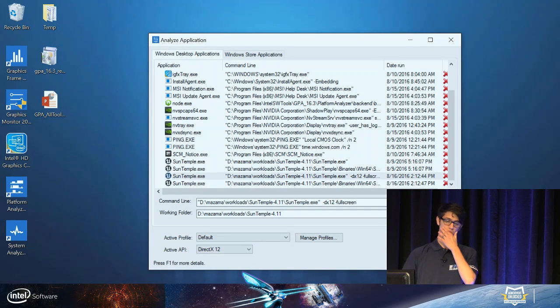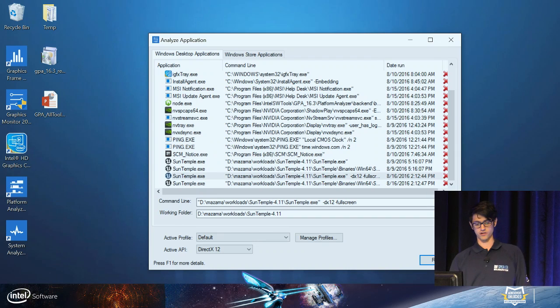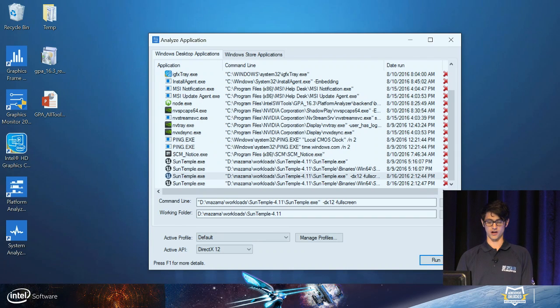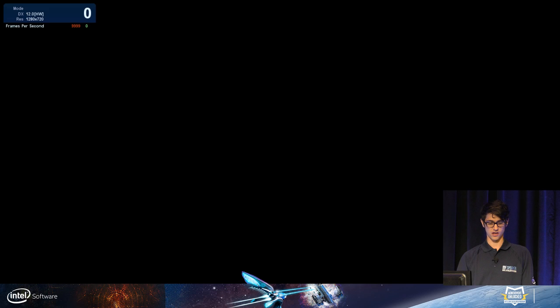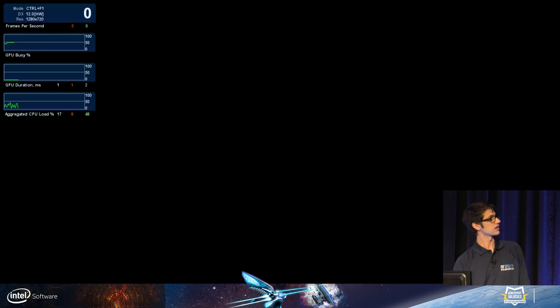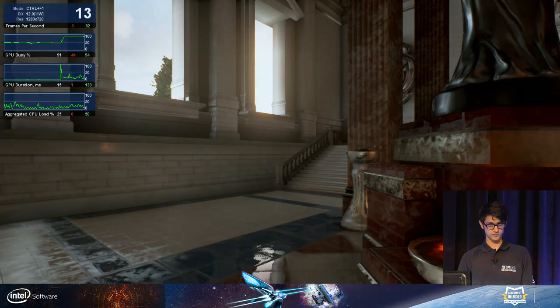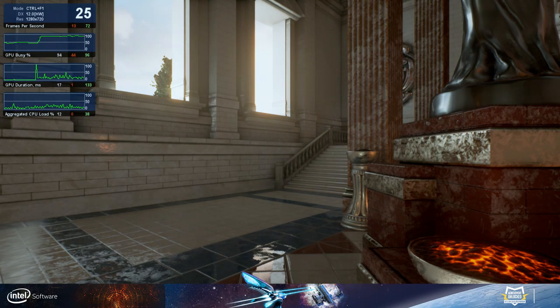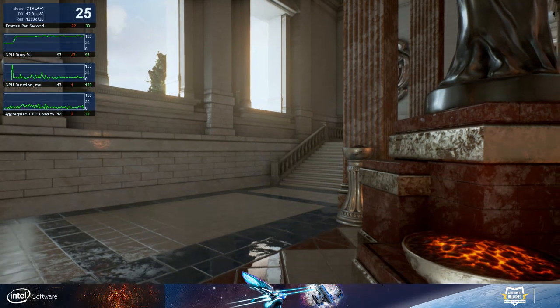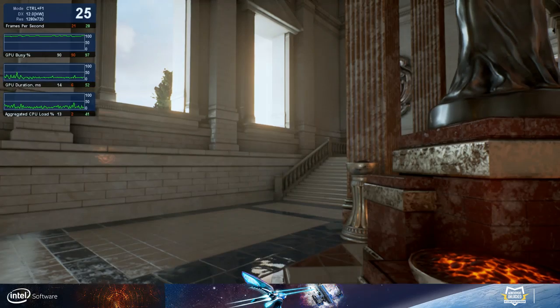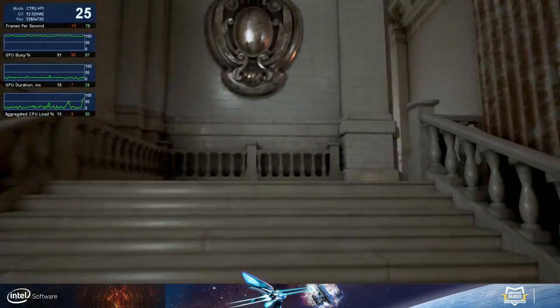While it's loading, basically how we work is we have an injection layer that when the game launches, we inject into it. And then you'll see our little HUD up there in the top left with some awesome metrics. So the game's just loading up here. Awesome, there we go. So here's our game. We can walk around in our sample. This is Sun Temple.